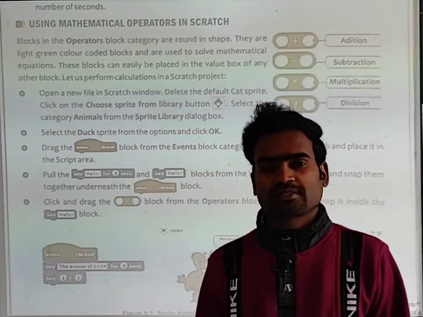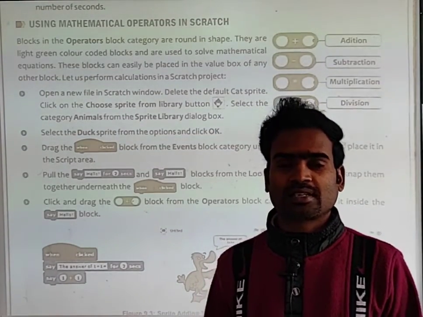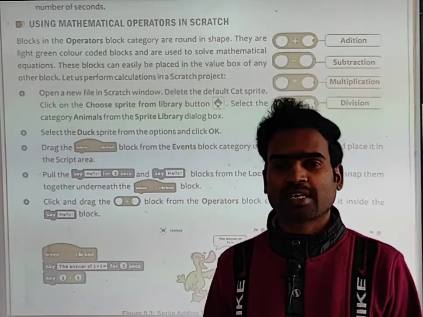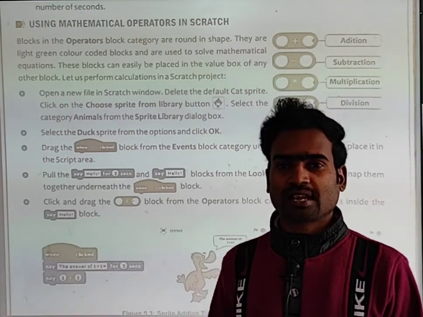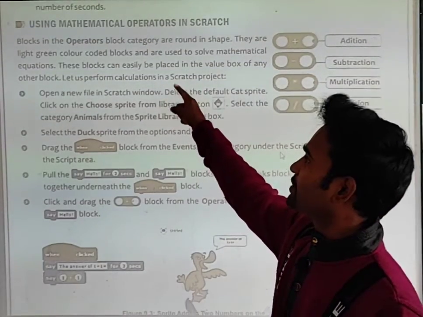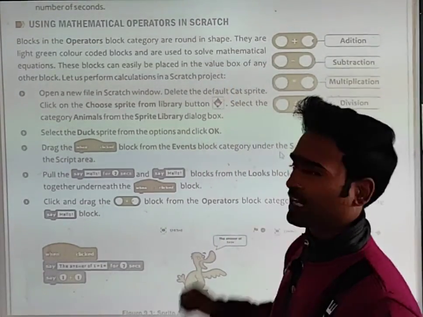Good morning, dear children. In the previous class, we learned the basics of the Scratch application, sensing input and its execution. And today's class, we are going to continue the same lesson. The next topic is using mathematical operators in Scratch.